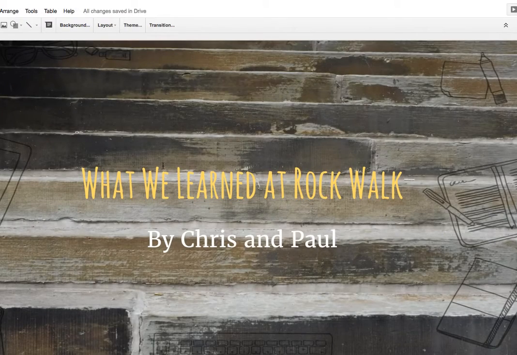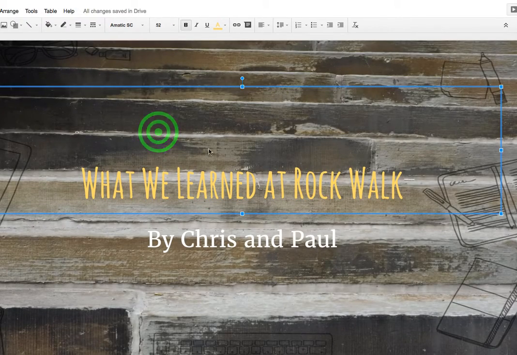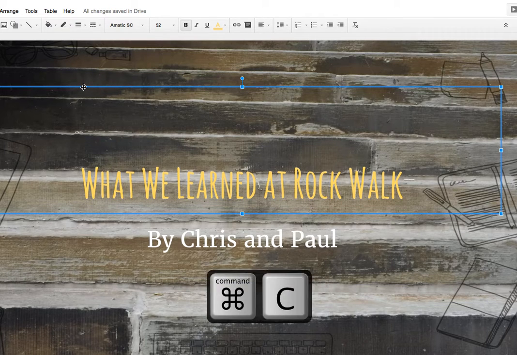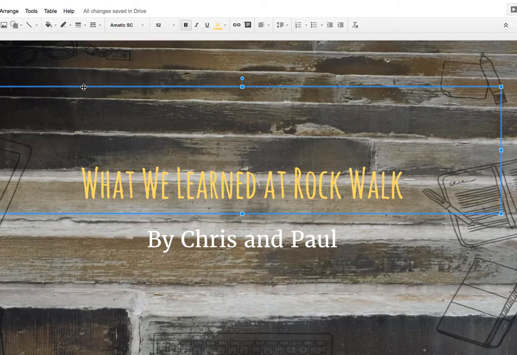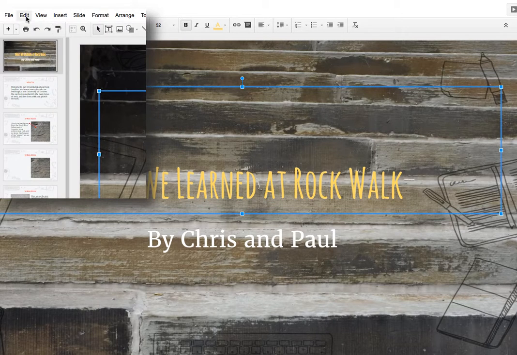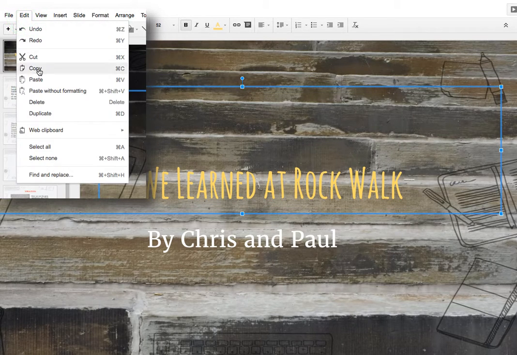If you find that your title still doesn't really work with your image background and you really want an image background, there's a trick we can do that acts like a drop shadow to make it easier to see. So I'm going to start by selecting my title and I'm going to copy it. I'm going to use the keyboard shortcut Command and C. You could also go up to the edit menu and choose copy.